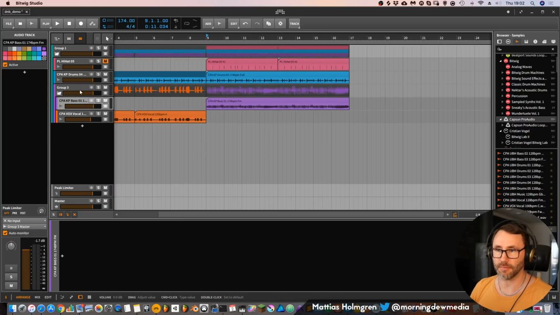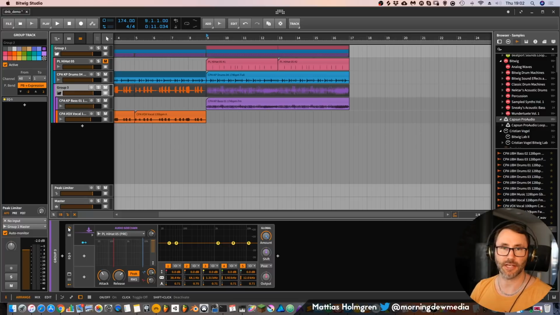So if I disable this sidechaining EQ, we can clearly hear that it's a lot more muddy and less power in the kick because the bass and kick are interfering with each other.